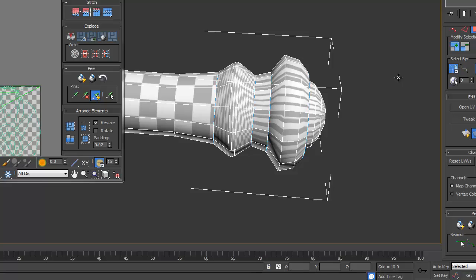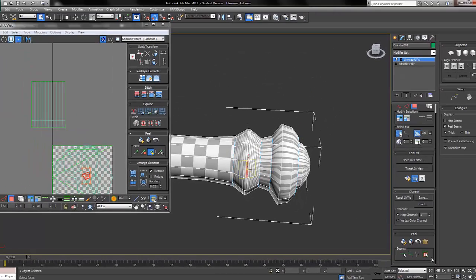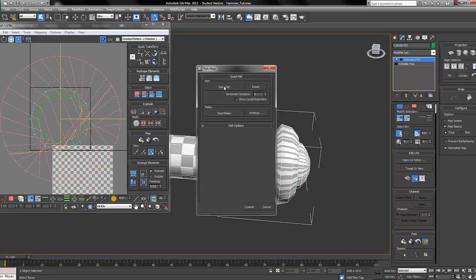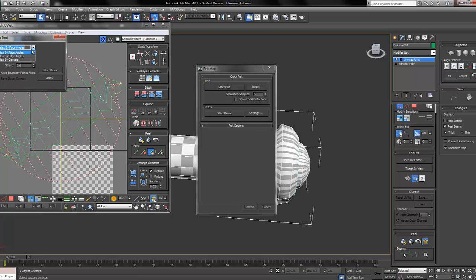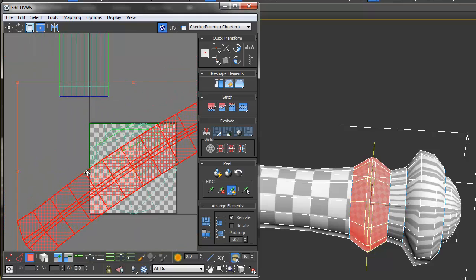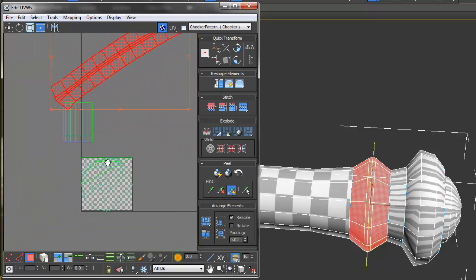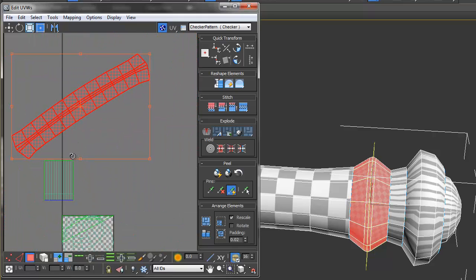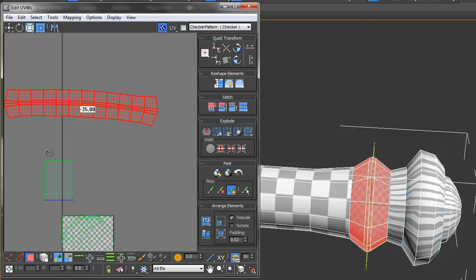Let's click the face tool again. Click a bit and then expand it. And now the same again, pelt, start pelt, check the settings. Okay, let's set it to face angle. It should be set to face angle now, so let's hit start, relax, and apply, and then commit. Okay, we're essentially going to do the exact same as what we did with the bottom bit there, so let's rotate this around.